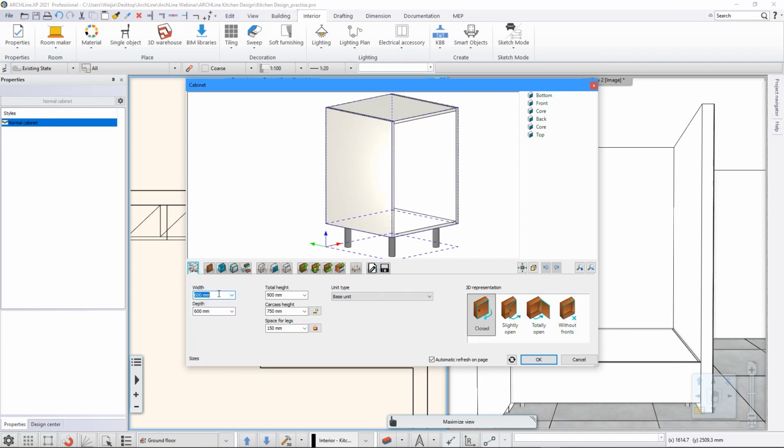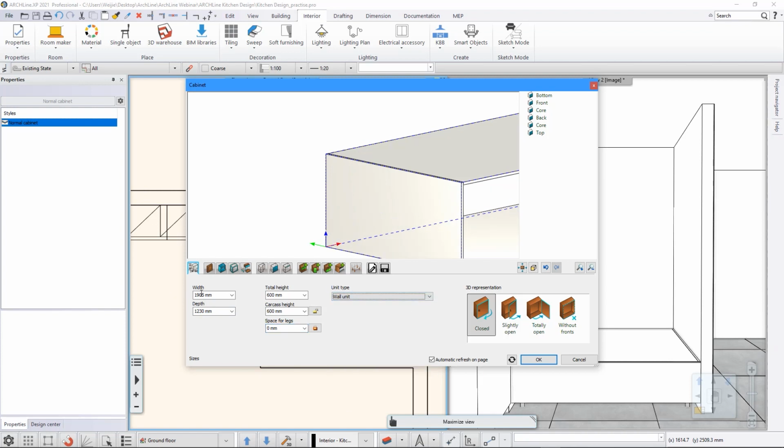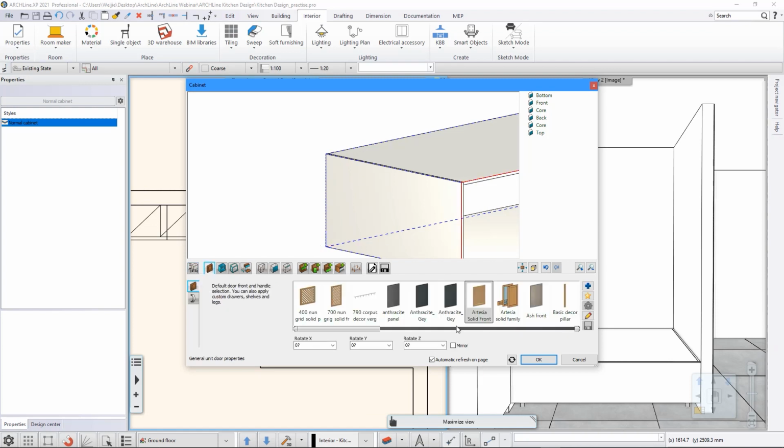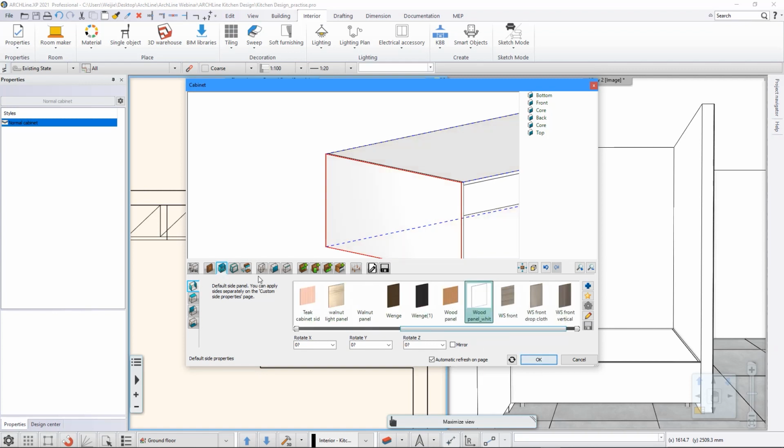And the size of the cabinet at the top, the width will be the same, which is 1905. The height will be 600, and then the depth will be 1230. There will not be any leg space, and change the unit type to wall unit. And for the door properties, I'll use wood panel white. Same for the side panels, wood panel white.